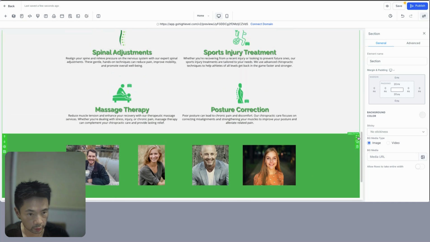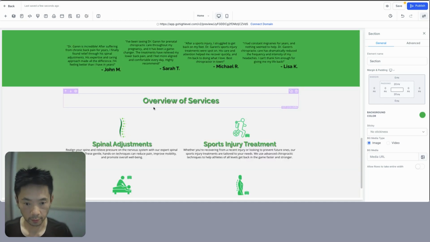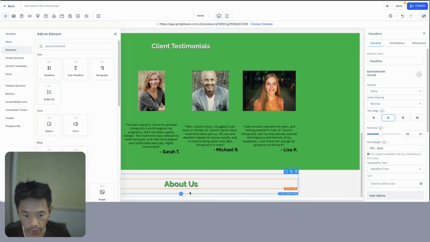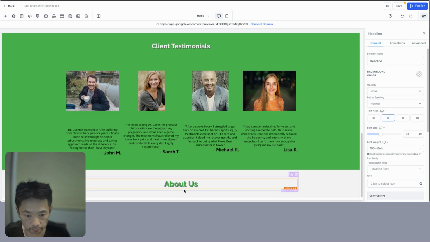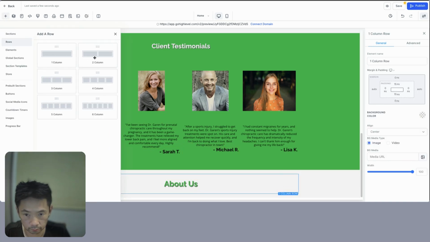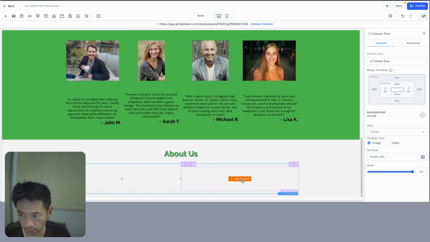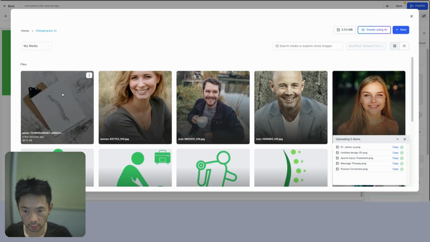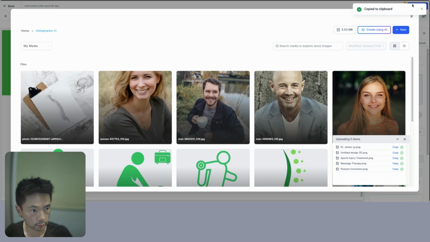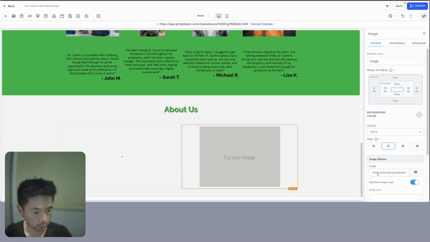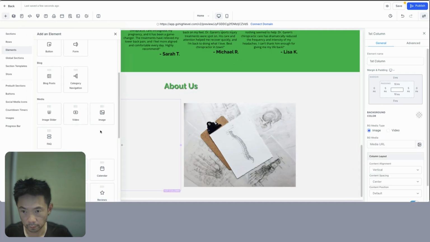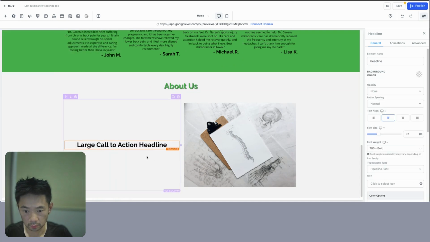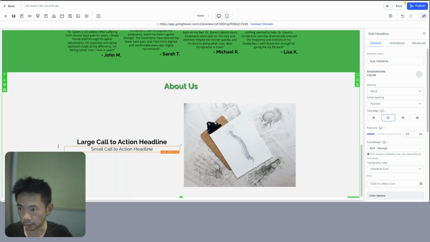Okay, I'm just going to drag this up here. So this one will be about us. So let's do a double column and want to insert another image over here. And let's do this. Okay. And let's have a headline, which is the doctor's name, and a subheadline.